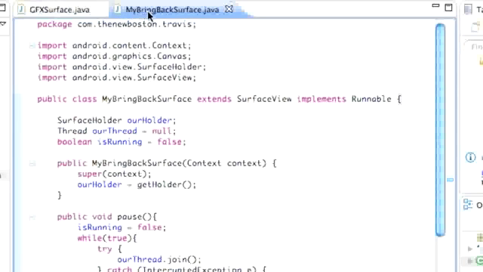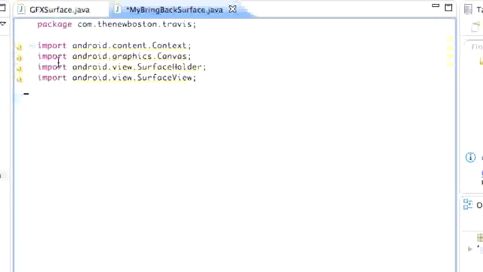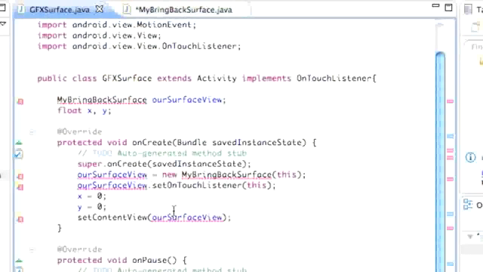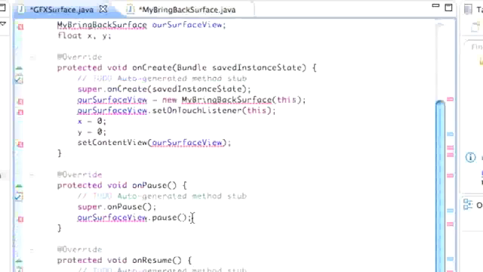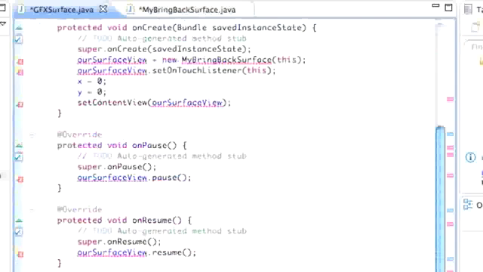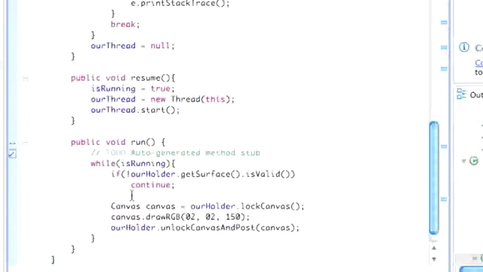So the first thing I want you guys to do is go into the MyBringBackSurface class and grab the entire class and cut it. So don't grab your imports or your package, but everything else, grab that, cut it, and then go into the GraphicsSurface class. And we're going to paste that within our graphics class here. So one bracket from the bottom, that's where we're going to paste. And so just hit Control V and paste.